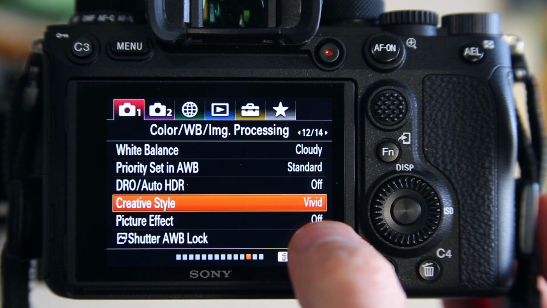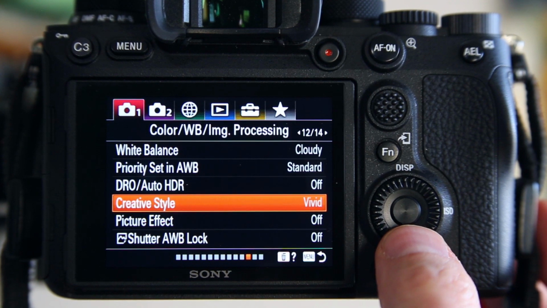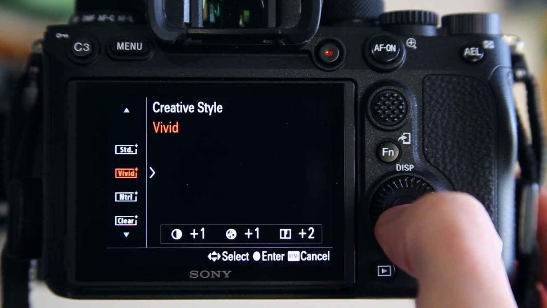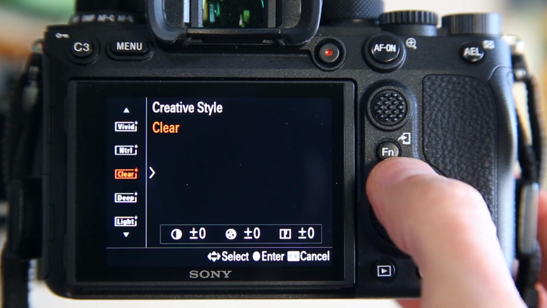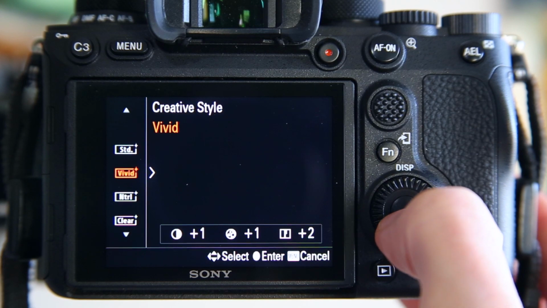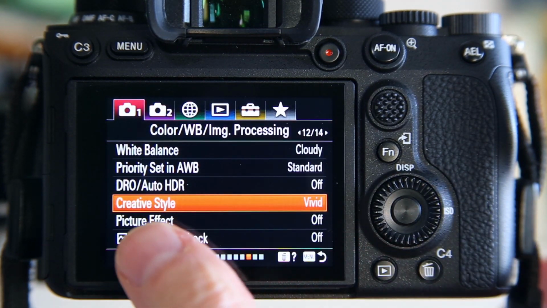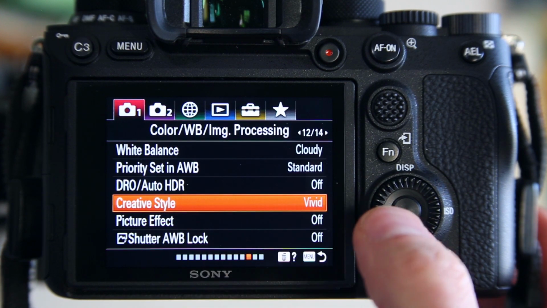Creative style is a choice here. For those of you who don't shoot RAW, you would want to make a change here. There's all kinds of choices of what you can choose. Vivid, standard, neutral, clear for skin tones. I like the vivid look for my JPEGs, so I set that to vivid. But again, if you're shooting RAW files, you wouldn't make a change to that.